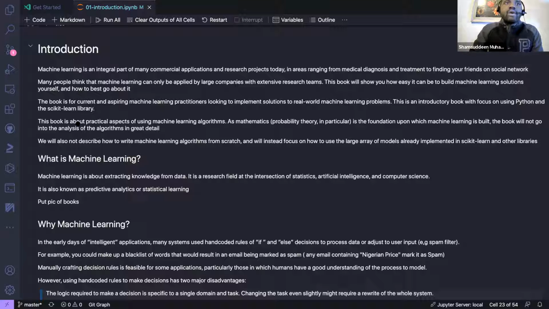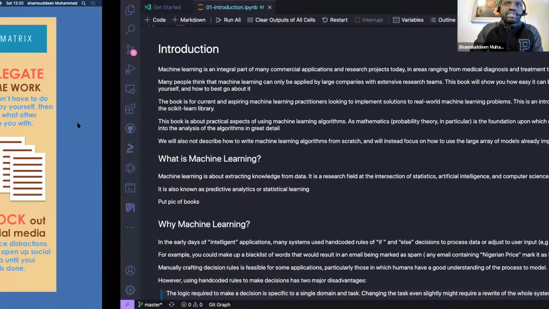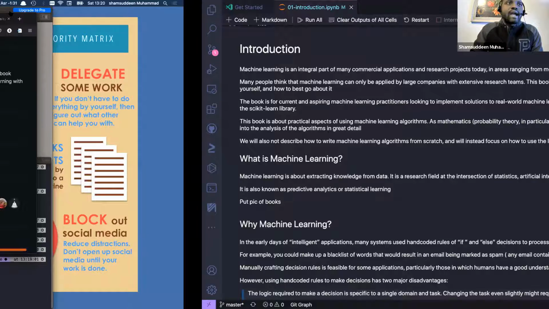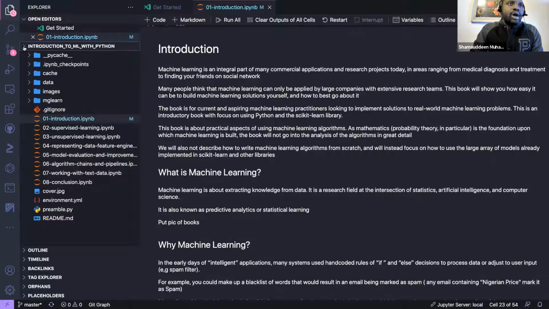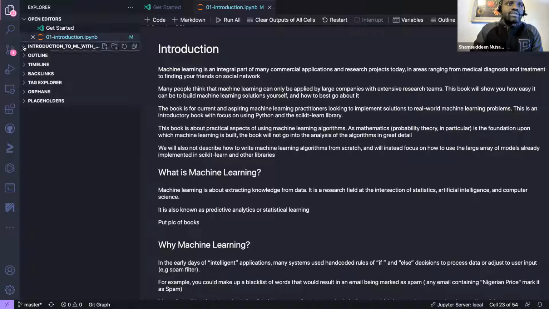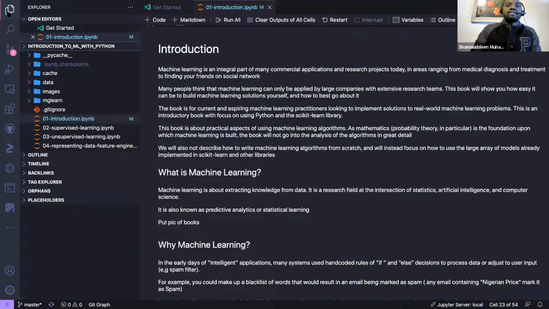After you download this GitHub repository, you will see it here. I downloaded it now, and I have all the files on my computer. If you don't know how to do that, let us know afterwards. So let's go on and see what it's all about.